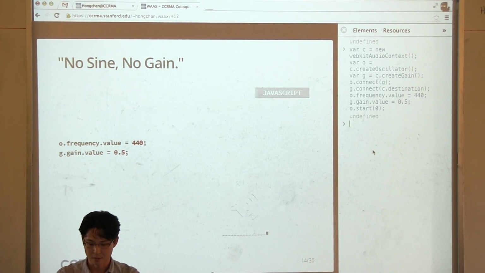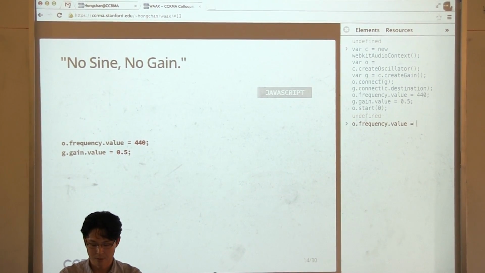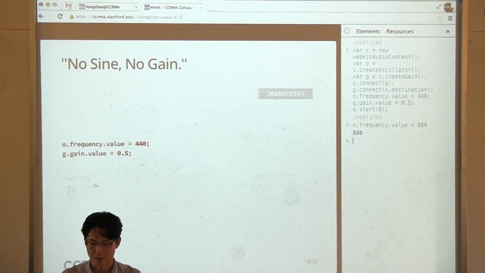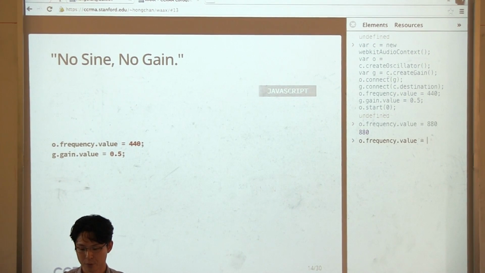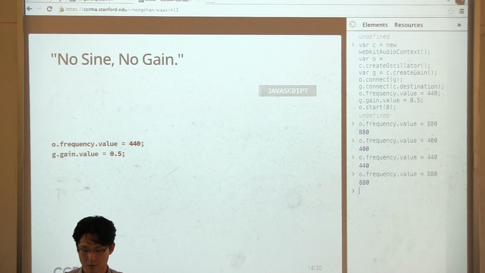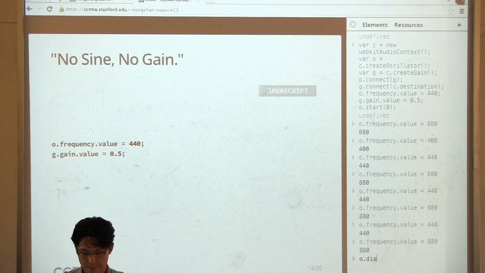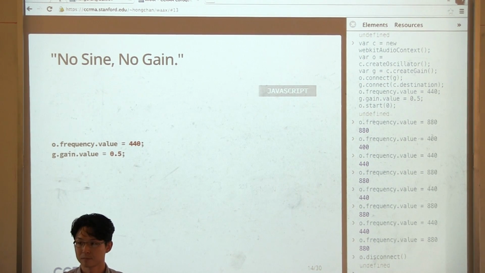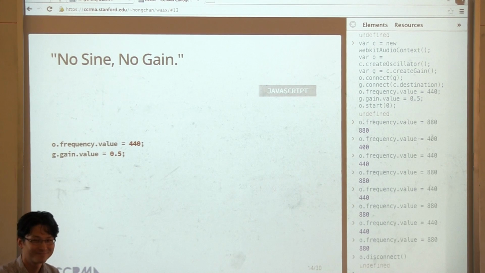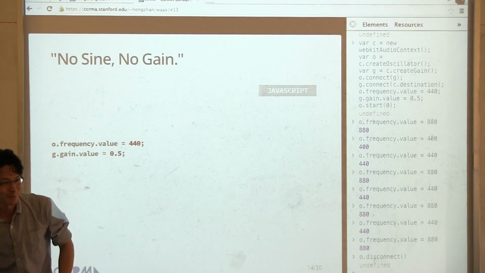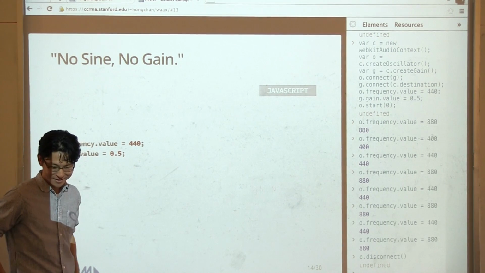So why don't we just try that a couple of times? Frequency value, I'm going to set it to 880, 440. I can see you guys having fun, so it's great.